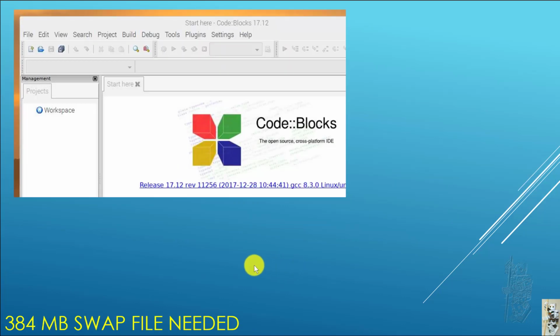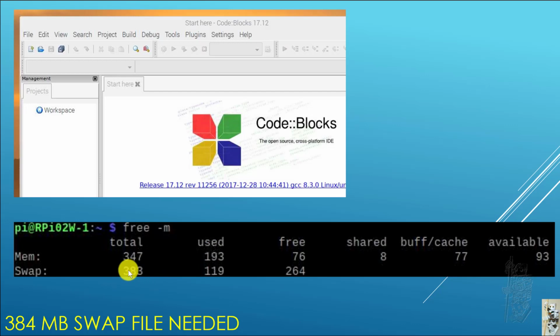Alright, so once I have that, I started working with Code::Blocks and stuff, and I found out that, oh yeah, I need to create a swap file of about 384K to have it compile properly and smoothly. If not, it doesn't work. It just doesn't have enough memory to run serious C programming code on it. So that means I have to watch wear and tear on my SD card because of the swap file.